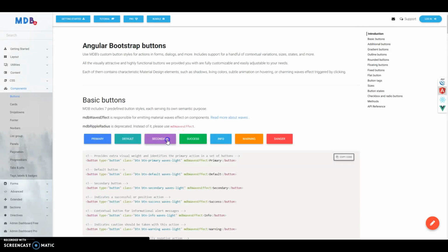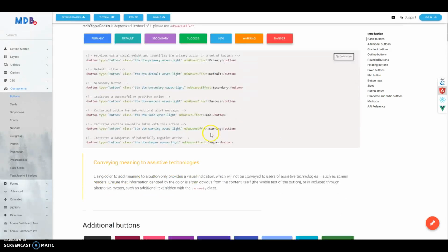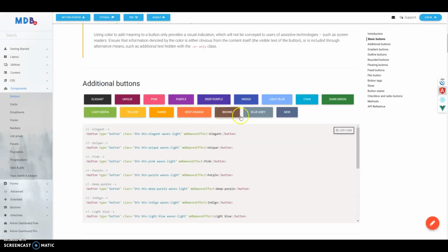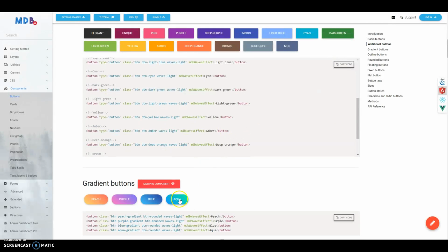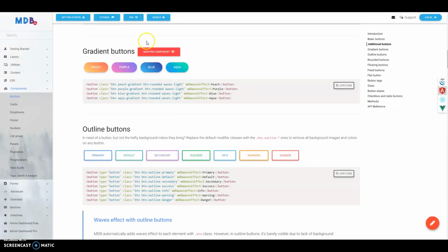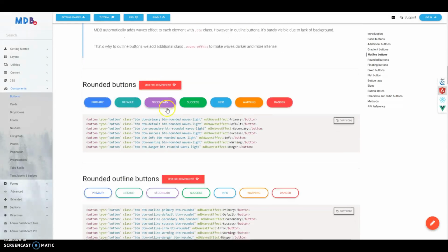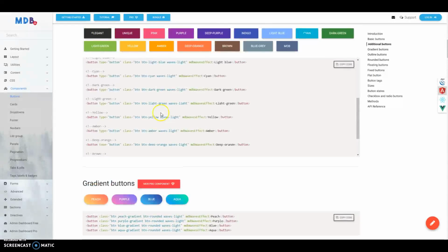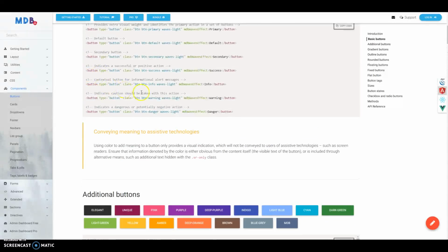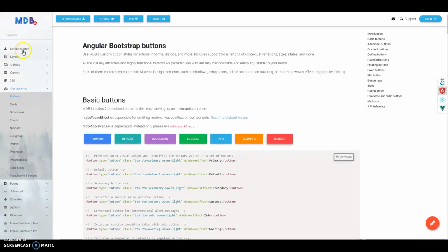You can see the default buttons are nice. They've got the wave effect. It's pretty cool. Nicer colors. Gradient ones. Obviously you need to be a pro to use some of the components, but I'm no pro. I just use the basics and get away with it, and it's fine.